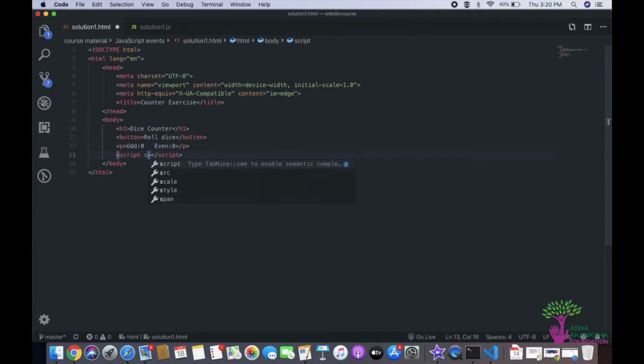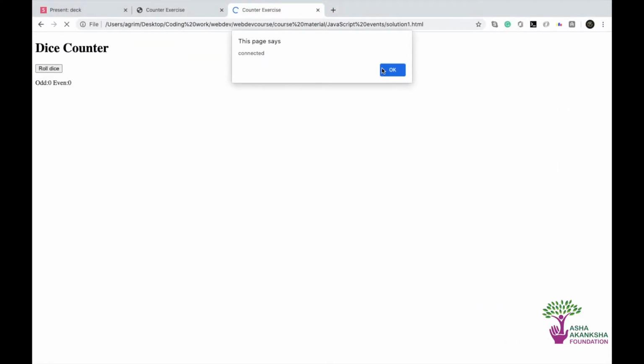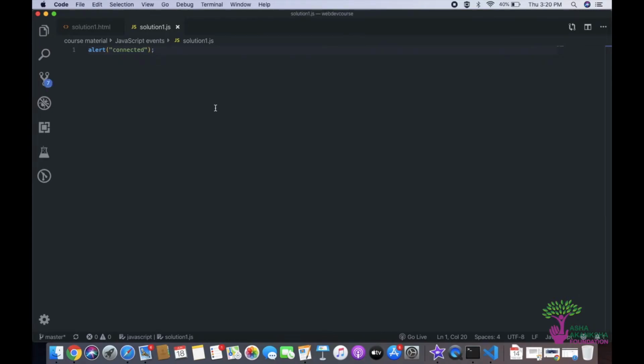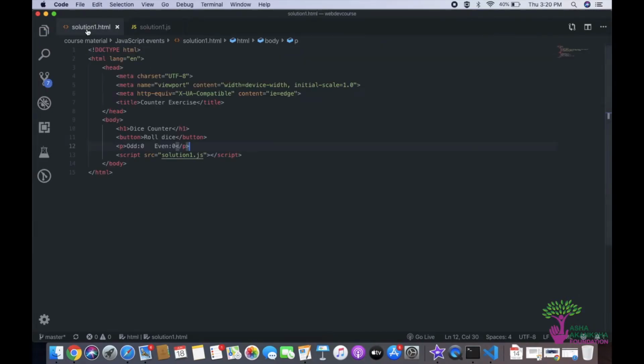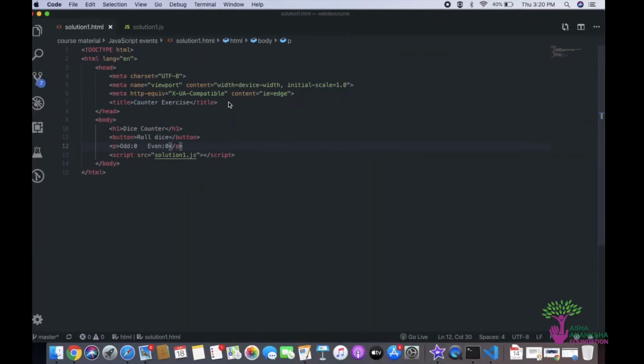So first I'll link my files, sorry. So I'll do src is equal to solution1.js, right? And in here I can go and say, and now I refresh, this gets connected. So that's fine, right? So now I can start making my code. So the first thing here is that whenever I roll a dice, I get a number between 1 and 6. That is the first thing that I'm going to handle.